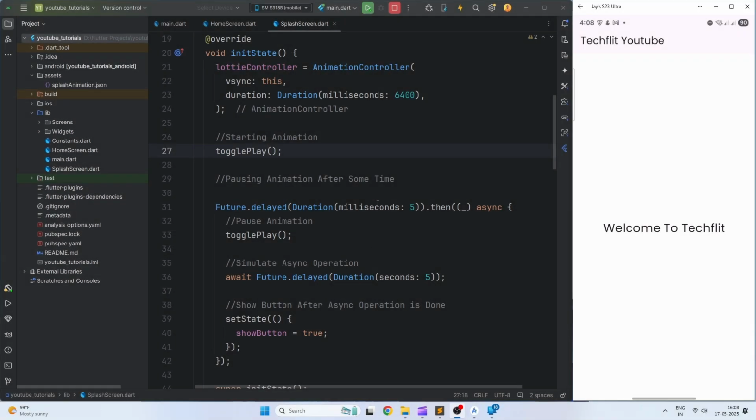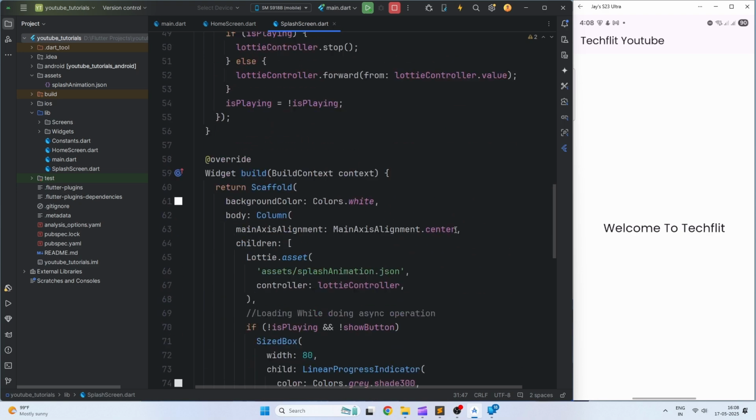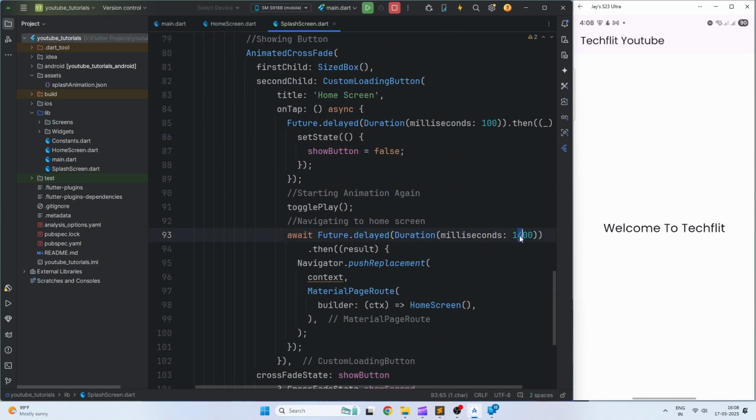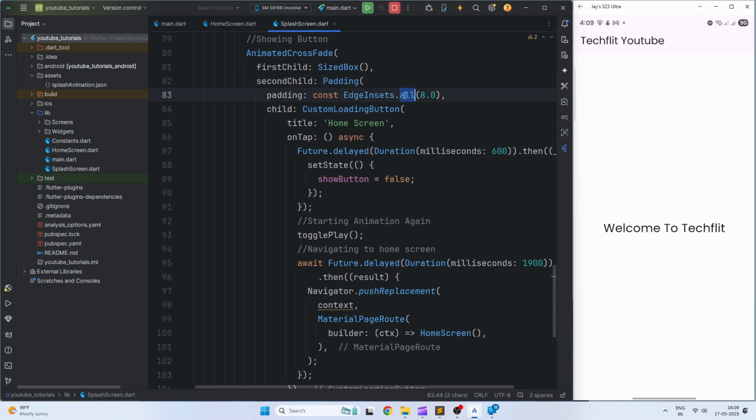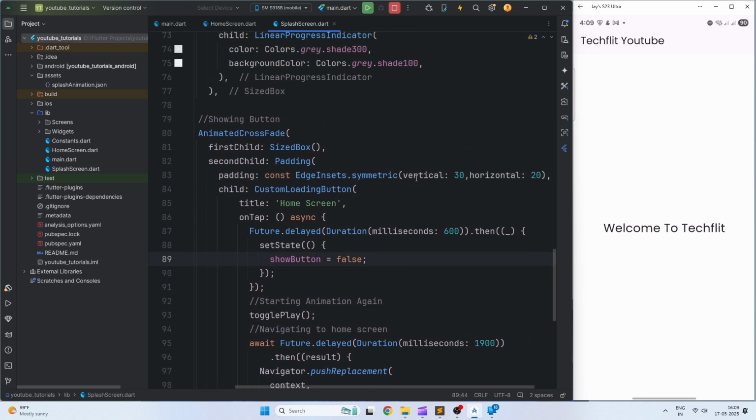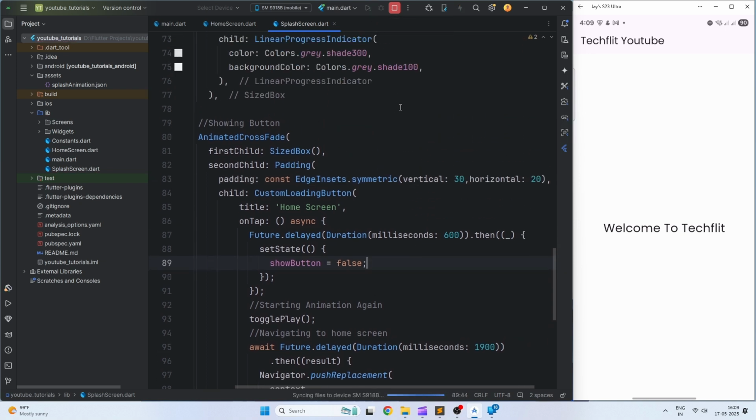I have made some changes to durations. I am pausing the animation after 4500 milliseconds, transitioning to the home screen after 1900 milliseconds and hiding the button after 500 milliseconds. Play around with these values to find what works for you. Also added padding of 30 pixels vertically and 20 pixels horizontally around the custom loading button. We are now good to go.